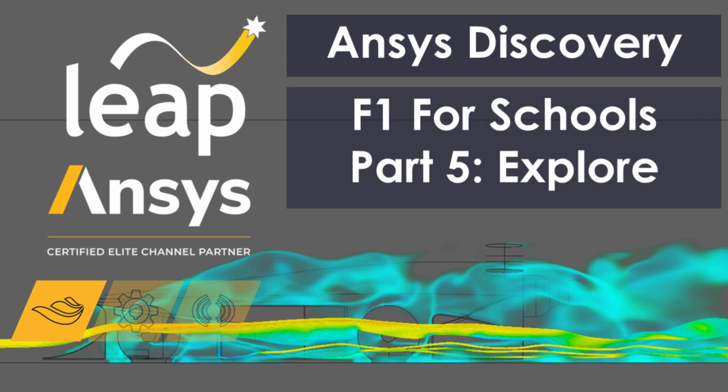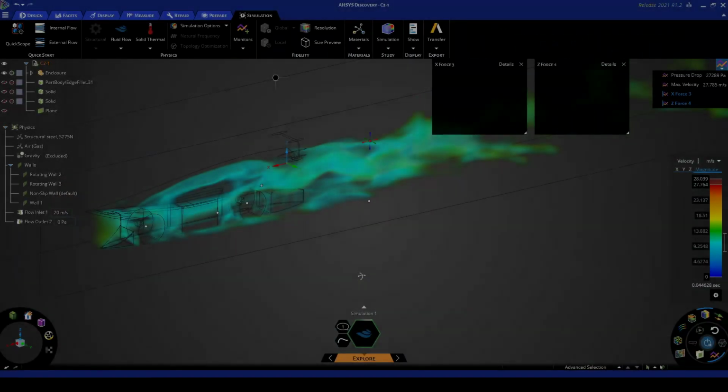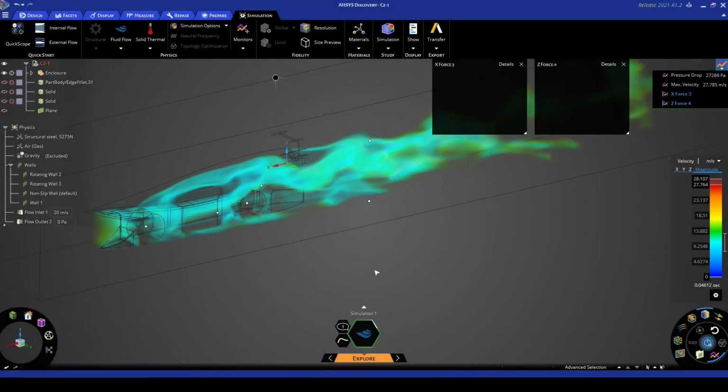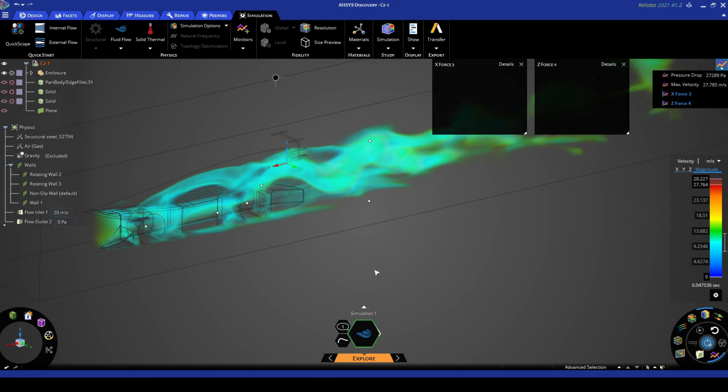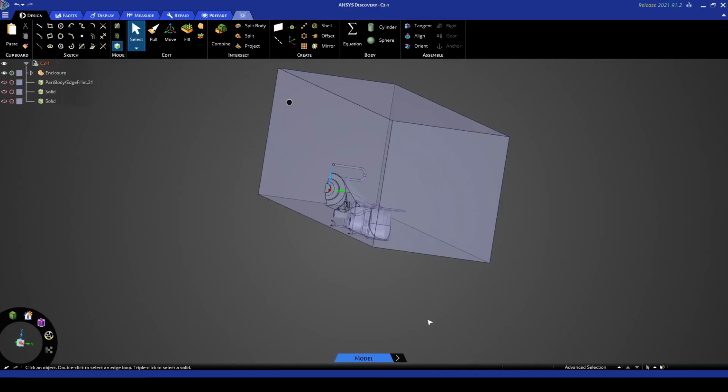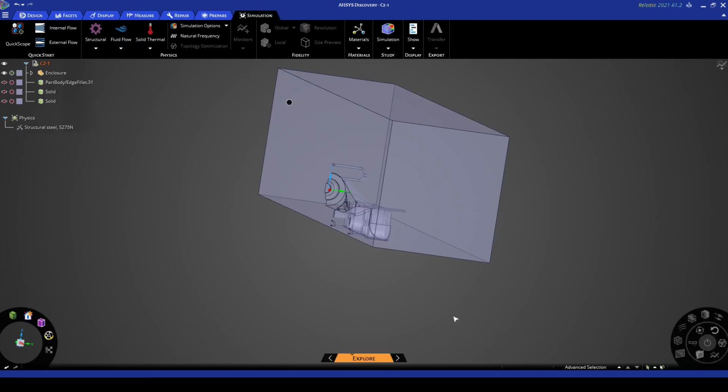In this video, we will set up the boundary conditions and use the GPU solver. The results from this video are shown on screen. Okay, now let's move over to the Explore tab.